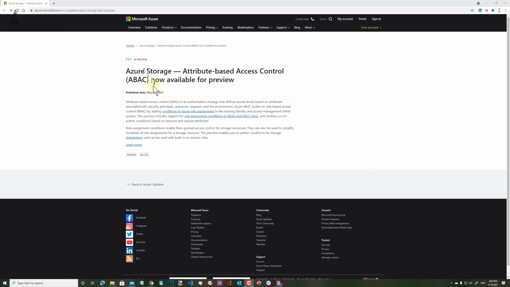I would like to demo for you some new features in Azure that are in preview. Microsoft announced just a few days ago at Microsoft Build a new attribute-based access control for Azure storage. It's a really cool and nice feature. I played a lot with it, and what is the idea of this feature?